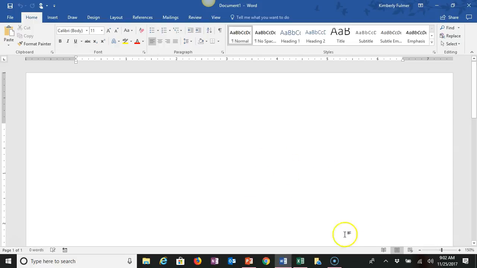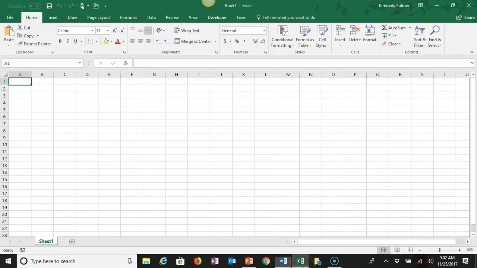We are going to also talk about your status bar. Down here at the bottom you'll see your status bar, and it's telling you you're on page 1 of 1. You have 0 words. That's on Word. Now switch to Excel, and your status bar shows that you are ready.